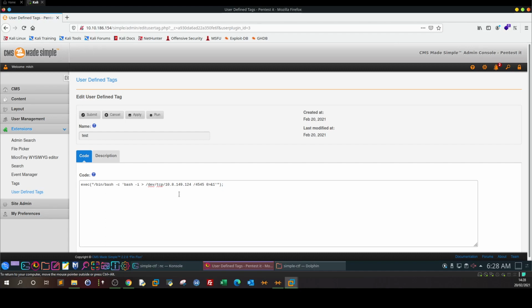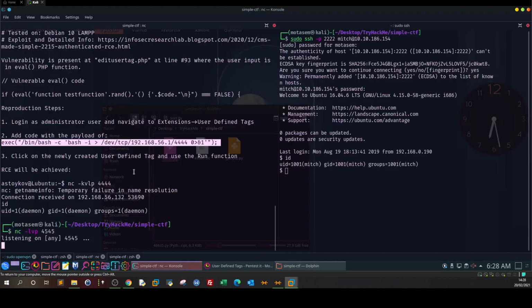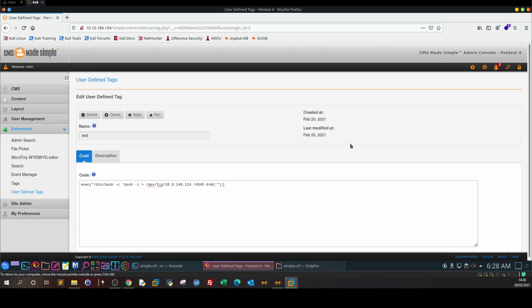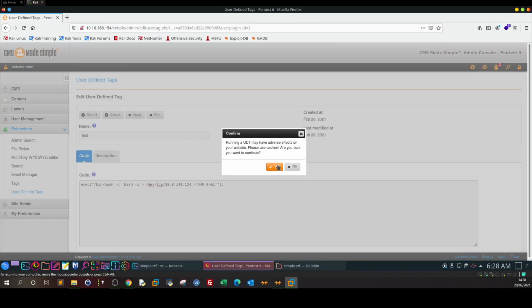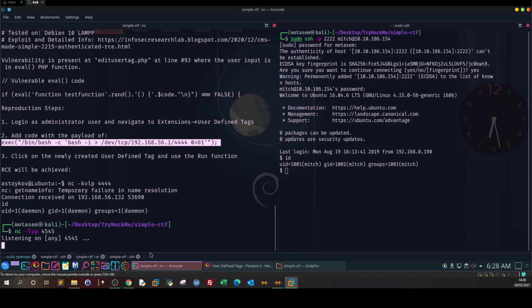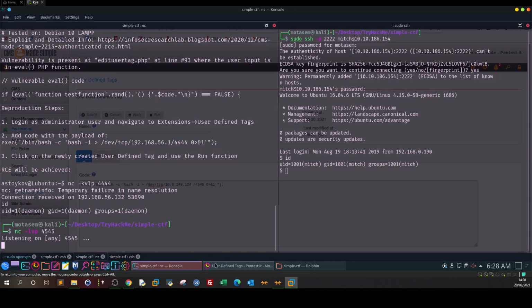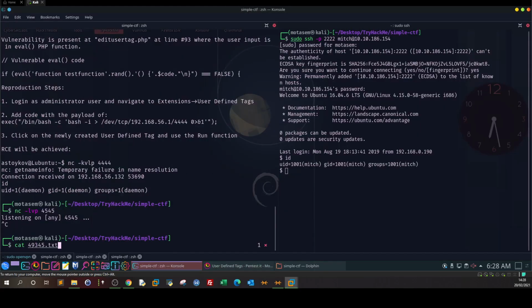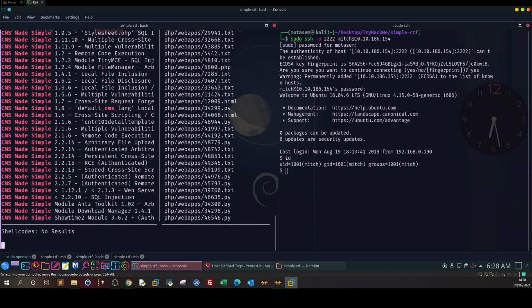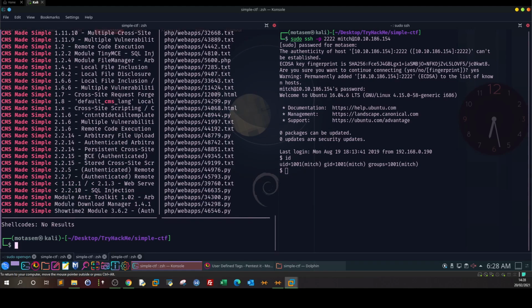4545, 10.8.149. The IP is right. Let's try for the last time. Run. Oh, it didn't work. All right. Let's see what else we have. So we have RCE. We tried this one. Didn't work. Cross-site scripting. We are not interested in cross-site scripting. Authenticated arbitrary file upload. Let's check on this one.